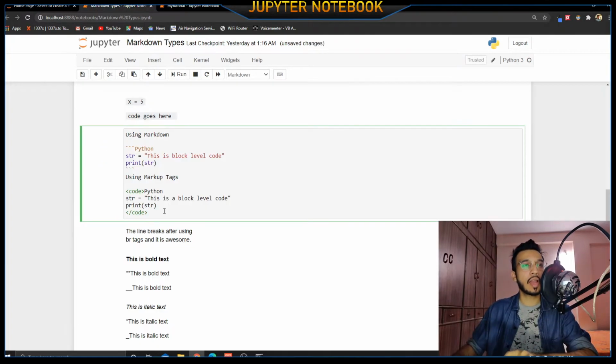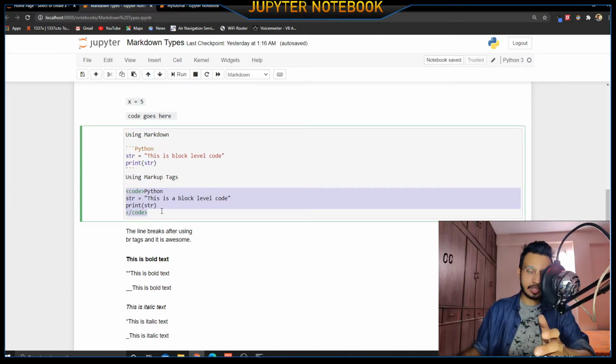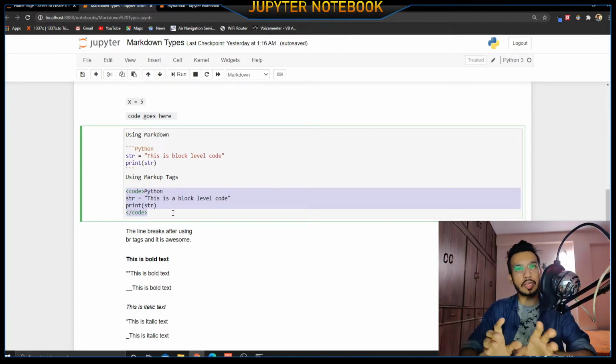So this is the markdown language and this is the markup code. As you have seen in the code, the HTML tags always have an advantage over the markdown tags because you can use the same code for Python for a single line as well as for multiple lines.